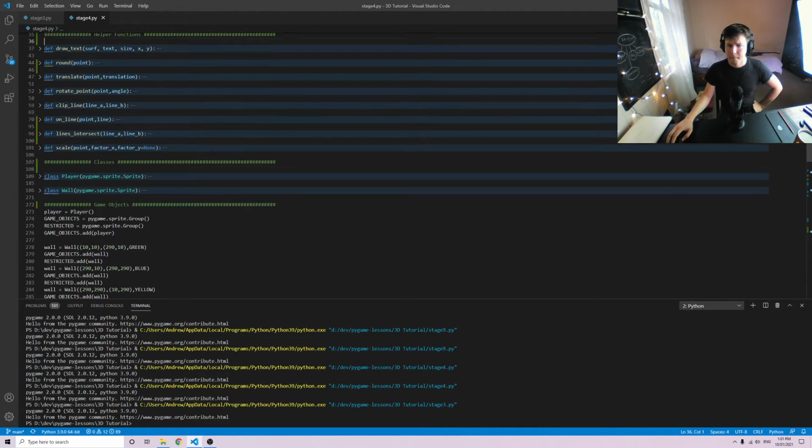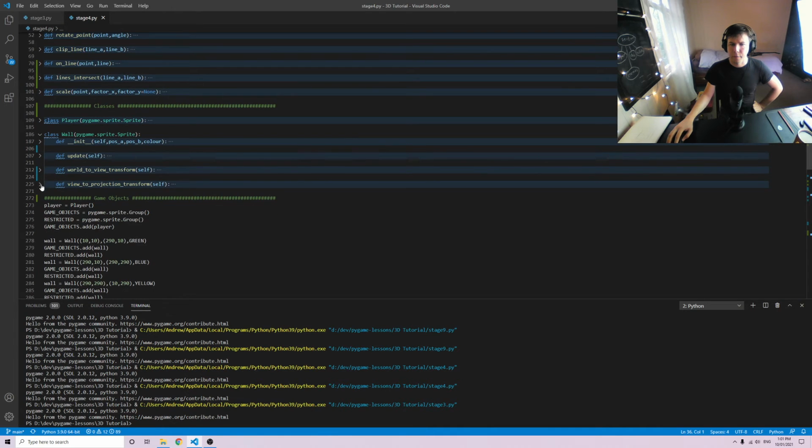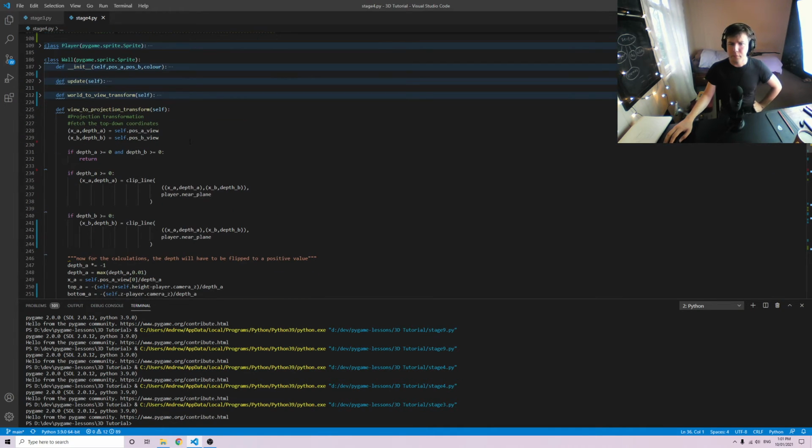Okay, so when we go view to projection, we take our data, and the first test we can do, right? So remember, with the Pygame system, a positive Y value will be behind the camera or below the camera. So if both points have depth behind the camera, it's safe to assume that the whole wall is behind the camera, and just return. In other words, don't draw anything.